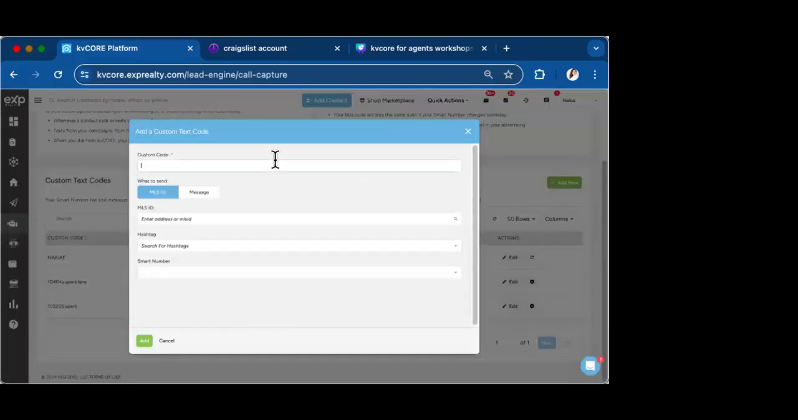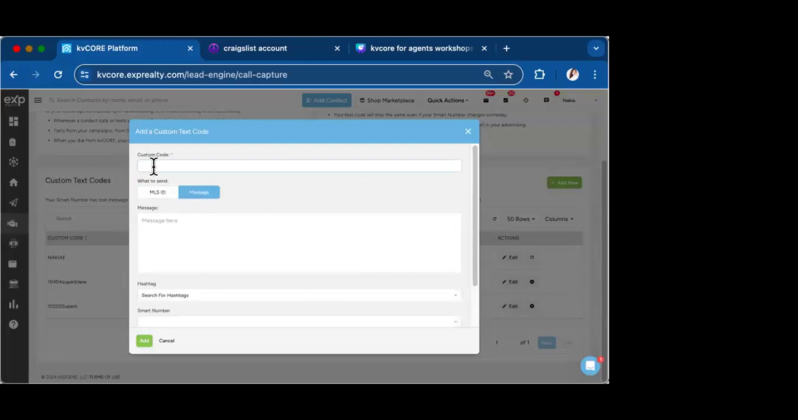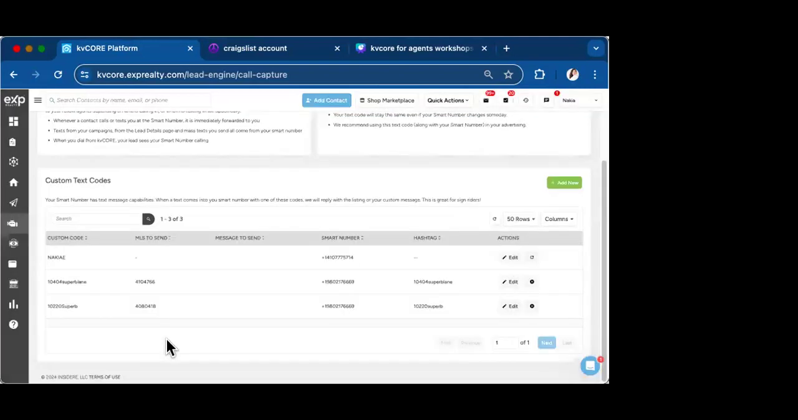So that's why I wanted you guys to see that, because I want you to use something that someone else is probably not using. Now, for an open house, guess what? There's an address, right? For an open house. So let's do 1221 open. So we could tell people to type 1221 open, and then they would get this message. Okay. And again, do your hashtags, choose your smart number, then hit add, and then it'll appear in the list.